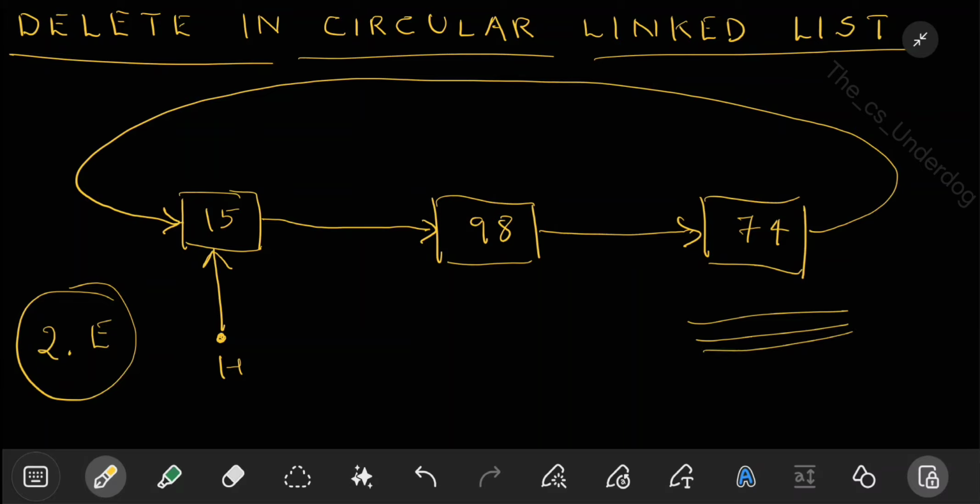What should I do in this case? Similar to before, keep in mind the checks of empty and whether there is only one node. Those checks go without saying in any case of deletion in a linked list, be it circular linked list, singly linked list or doubly linked list. Always keep in mind, you have to check whether the list is empty. You have to check whether the list has only one element, then get into these cases.